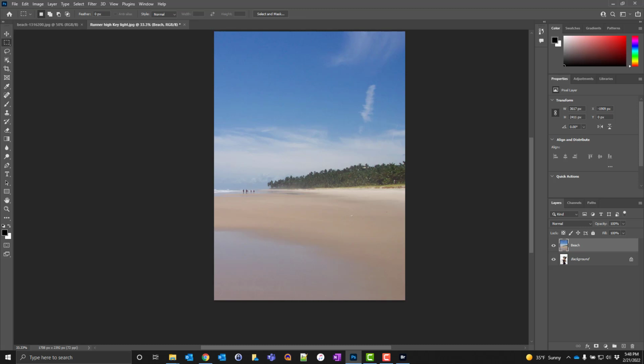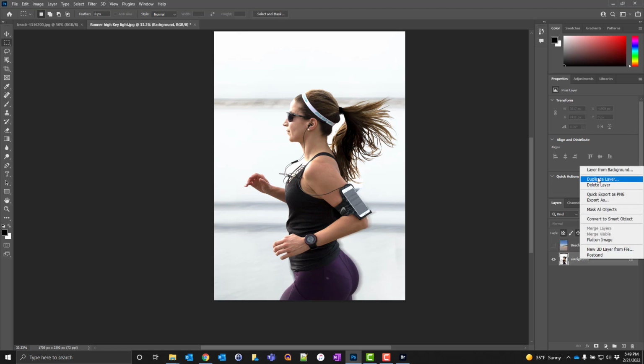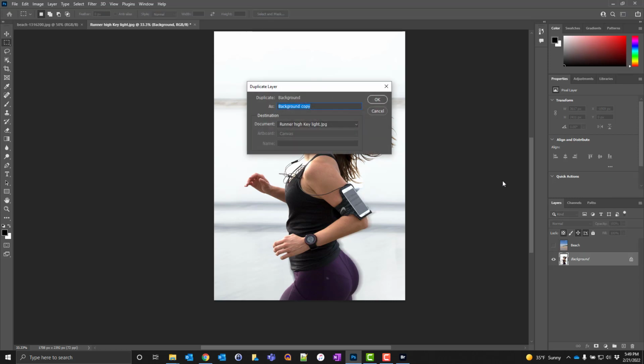So the next thing we're going to do is remove the background behind the runner. I'm going to hide the beach photo. There are several ways to knock out the background around this runner, but I'm going to use the most precise way. The first thing we have to do is make sure that the runner is just a regular layer, not a background layer. So right here it says background. I'm going to right click and duplicate layer. I can also go Layer from Background if I want, but I'm going to duplicate layer because I want the original one left there. And then I'm going to name this runner.